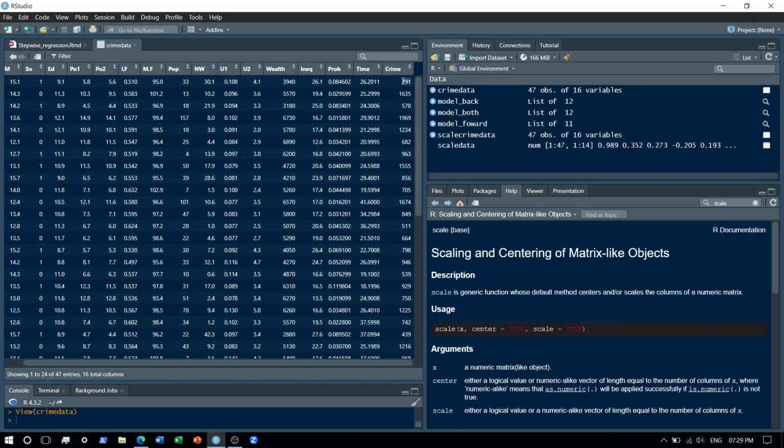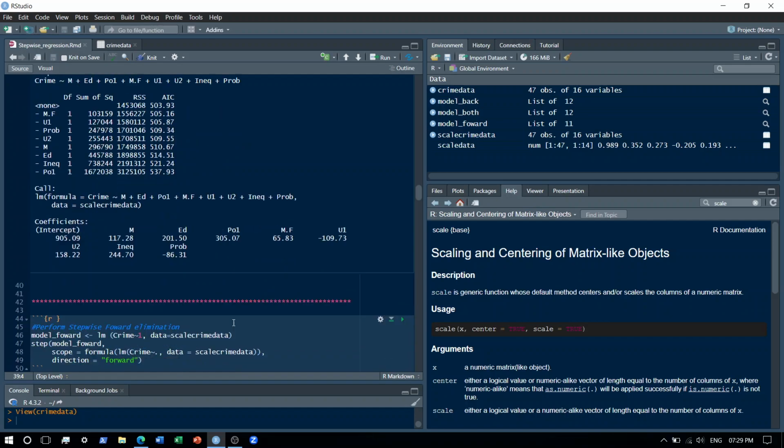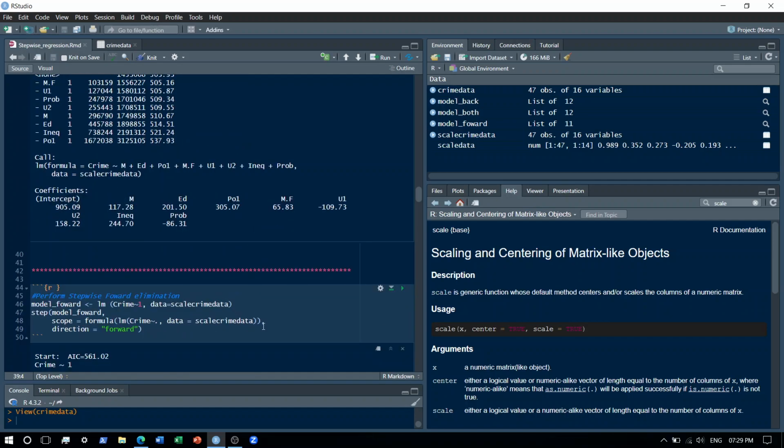So this is about backward removal of variables. You have stepwise regression and you're using backward stepwise regression. Now let's have a look at the forward elimination.